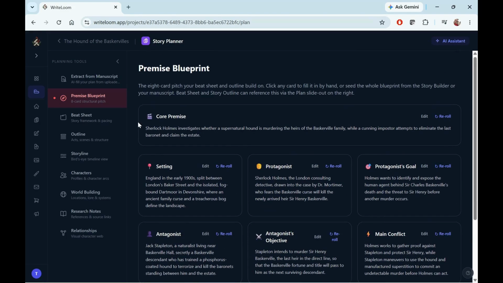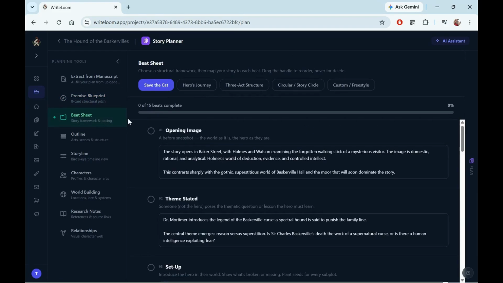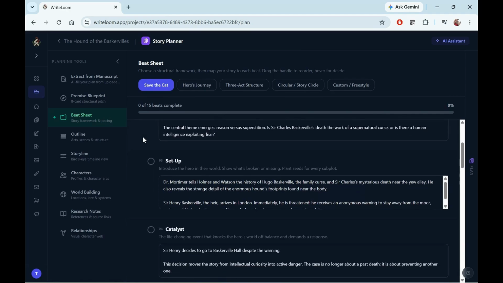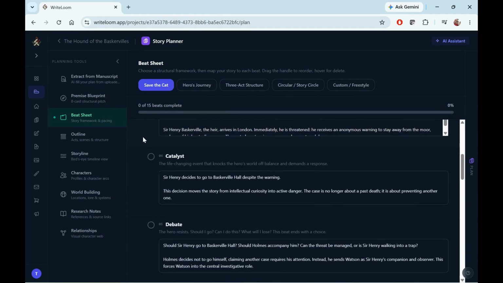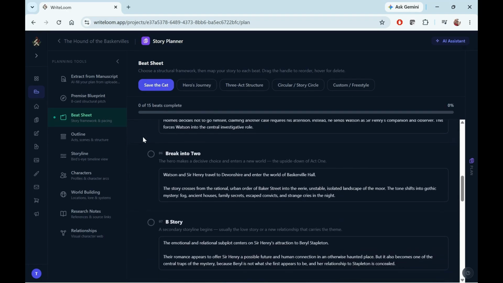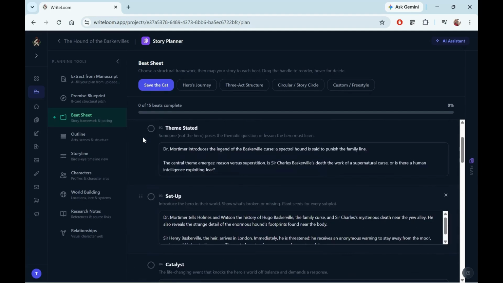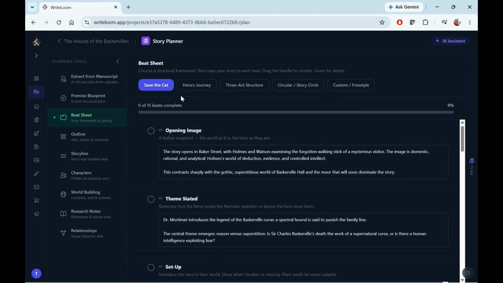Once you have a general premise, you can move into the beat sheet. The beat sheet is a more detailed planning tool. It allows you to map out the major story moments you want to hit as you write. You can use standard, established story beats, or you can create a custom beat sheet that fits your specific structure and writing style. From there, you can move into the Outline tool.